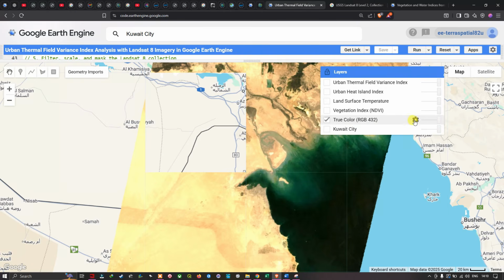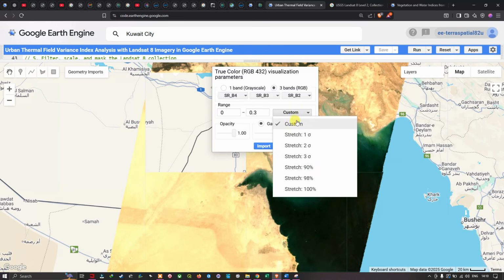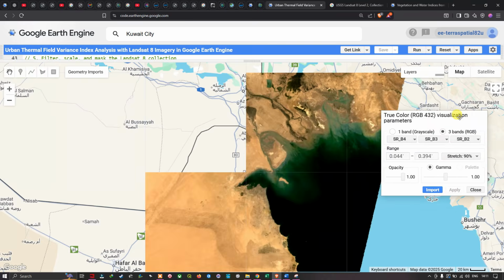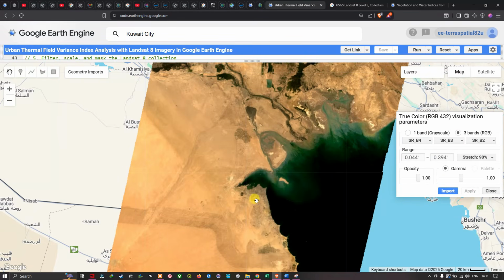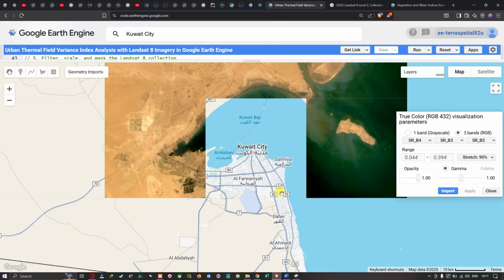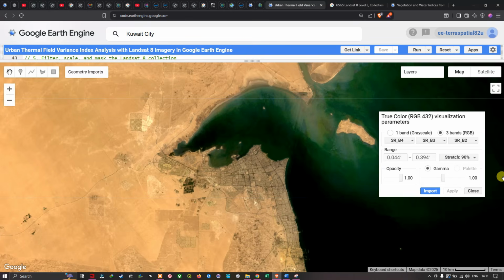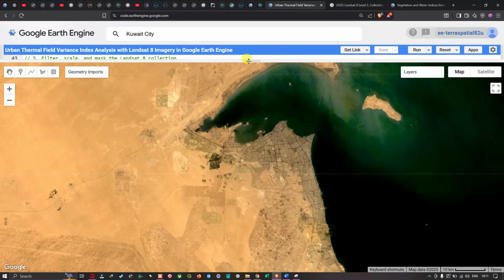So I'm going to navigate to the layer. I'm going to click this option here. And in the custom section, I'm going to click this option called stretch 90%. Once you have applied it, next step, I'm going to click apply. So it's going to load the image here. So here I am able to visualize our study region. This is our region of interest. You can clearly visualize it from our image here. So let me close this. This is our true color composite image of Landsat 8 imagery.